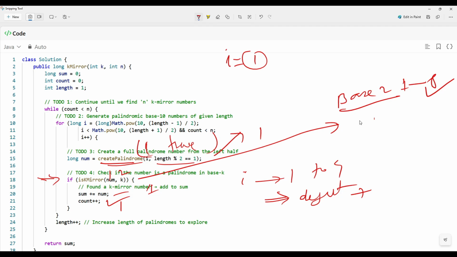So will this check method, the mirror method, check 1 and 2, correct? And then we'll say base 2 of 1 is 1, and then we'll get a palindrome, right? So base 2 of 1 is 1, and so we are getting a palindrome number. Then the mirror method will check, and the sum will become 1, and then the count will become 1. Here sum is 1 and count is 1.